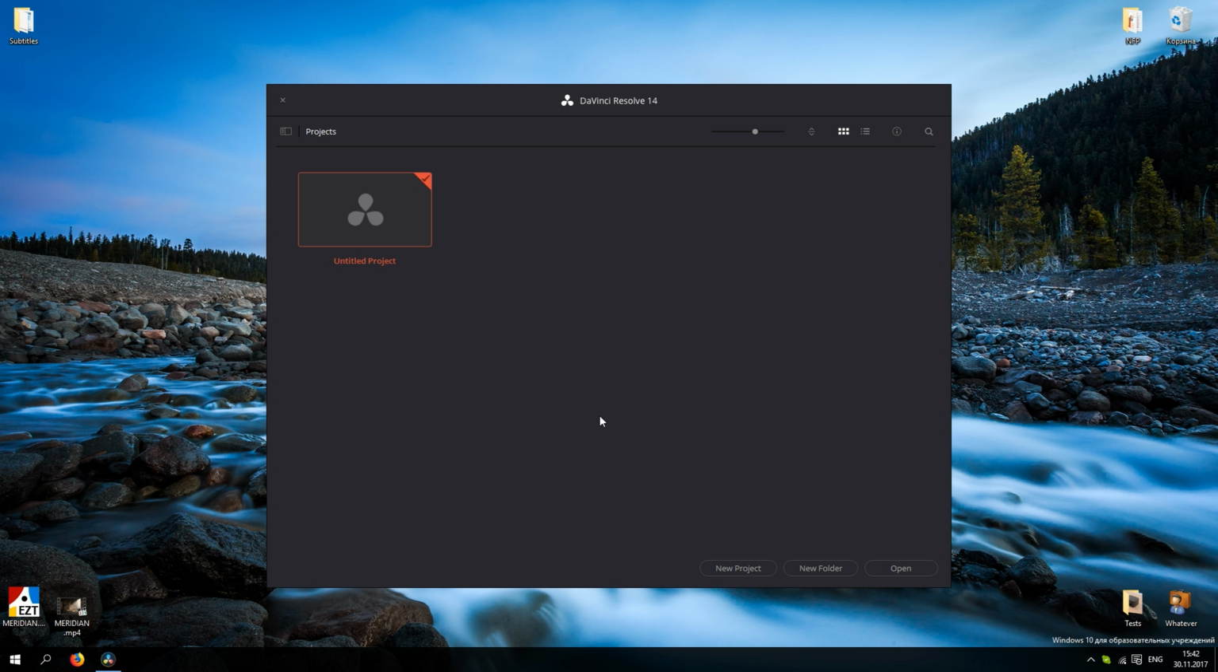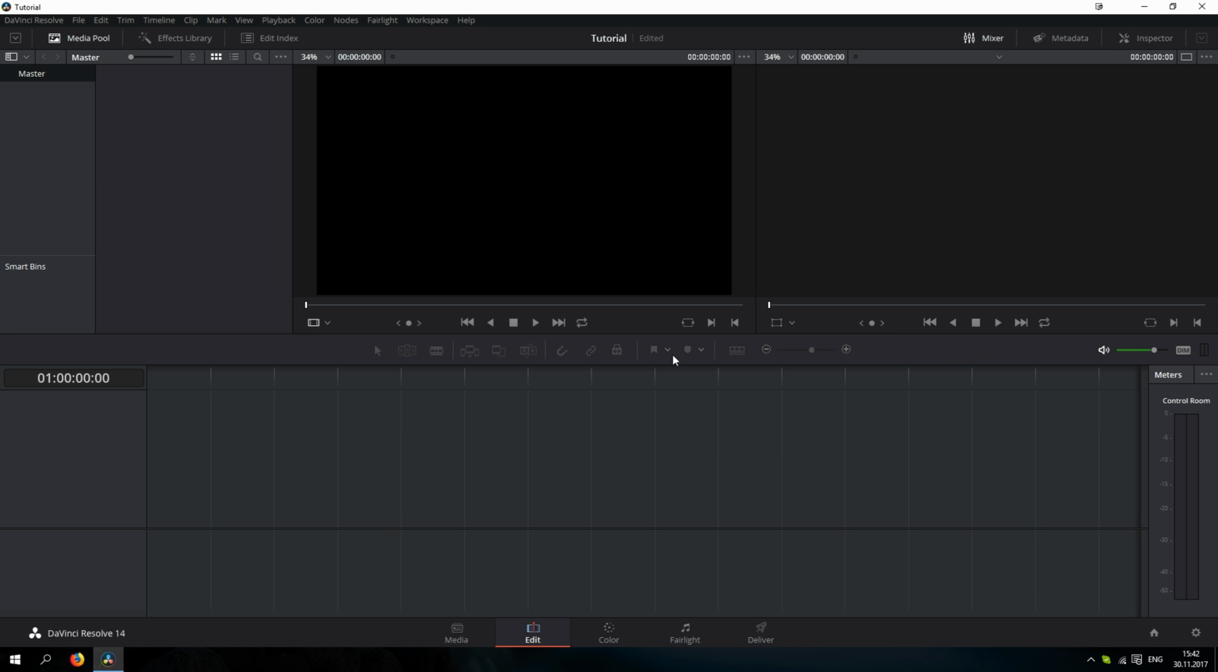Then you will see this panel where you create new projects. I'm going to click New Project and name it Tutorial. And there you have it, the user interface of DaVinci Resolve. At the top are all the menus. In the middle are the program controls. And at the bottom are the pages.